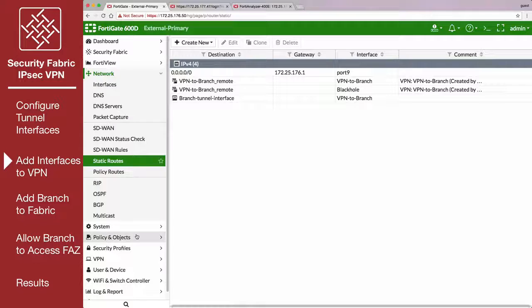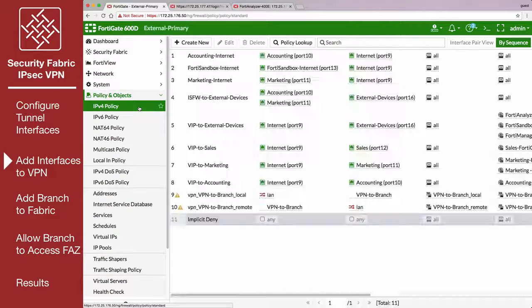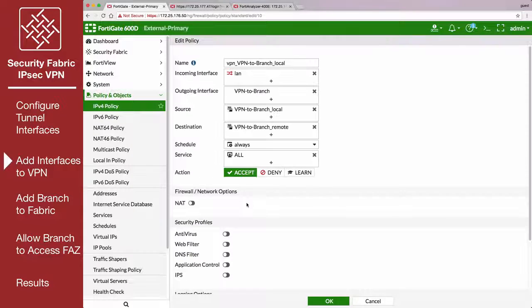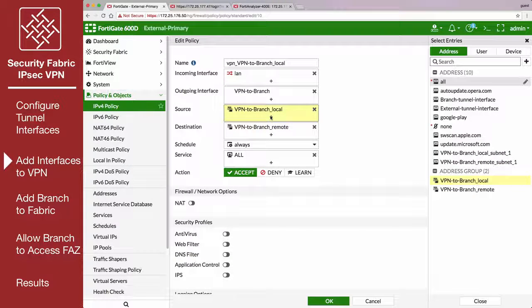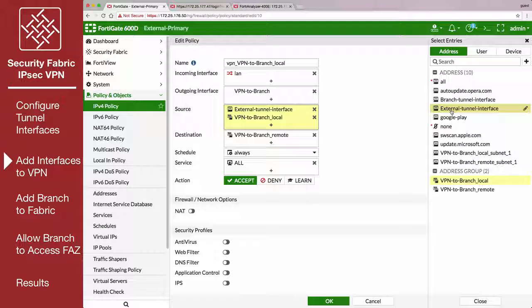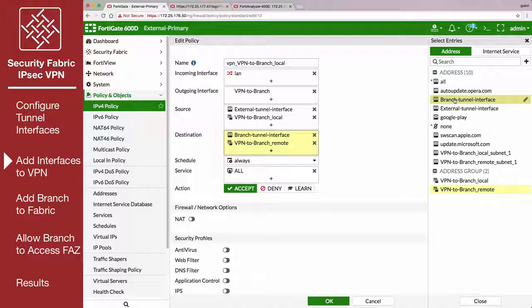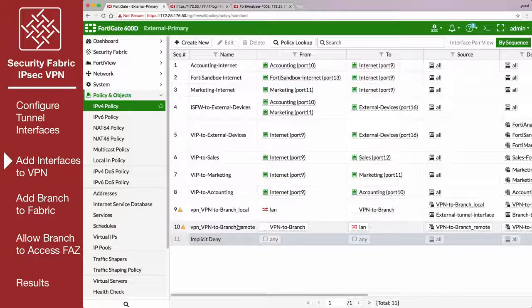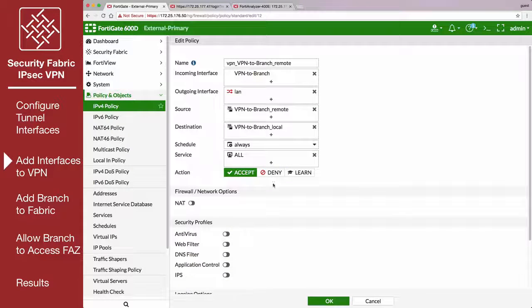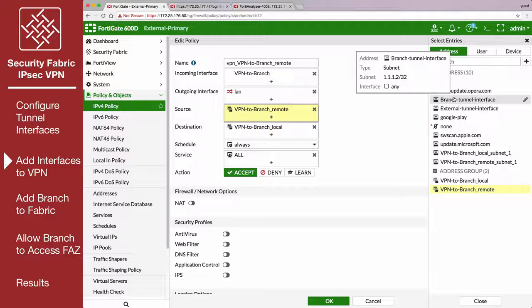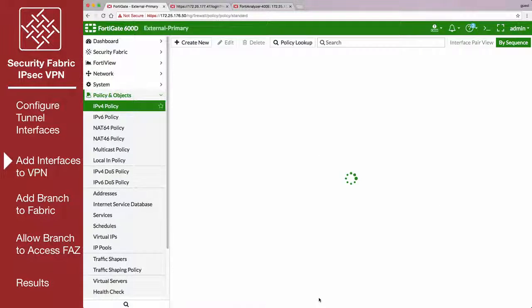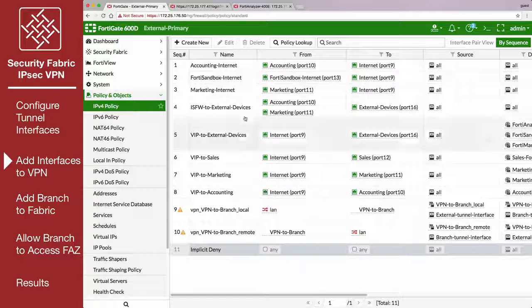Go to Policy and Objects, IPv4 Policy, and edit the policy allowing local VPN traffic. Set source to include the external tunnel interface and destination to include the branch tunnel interface. Edit the policy allowing remote VPN traffic to include the tunnel interfaces. On branch, repeat this step.